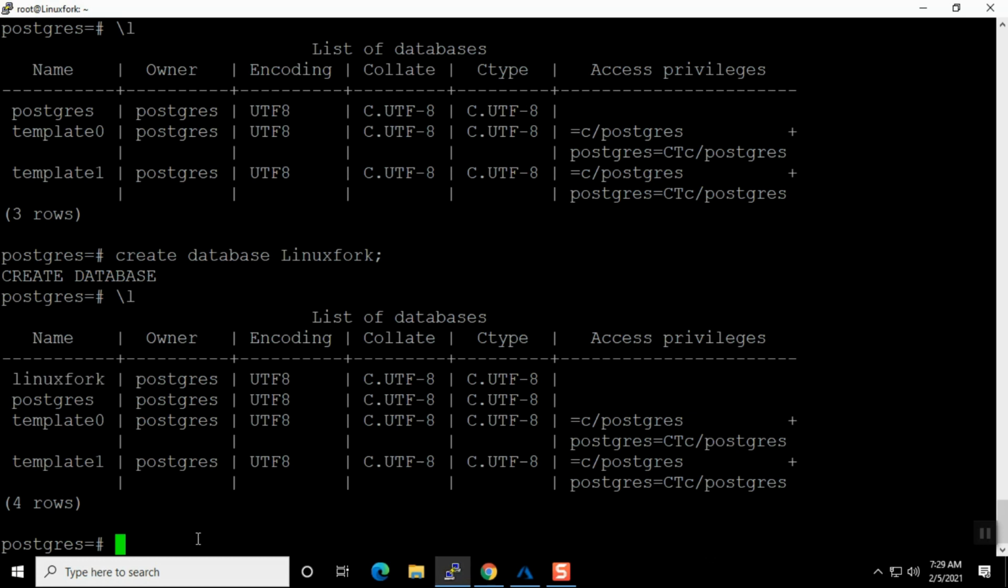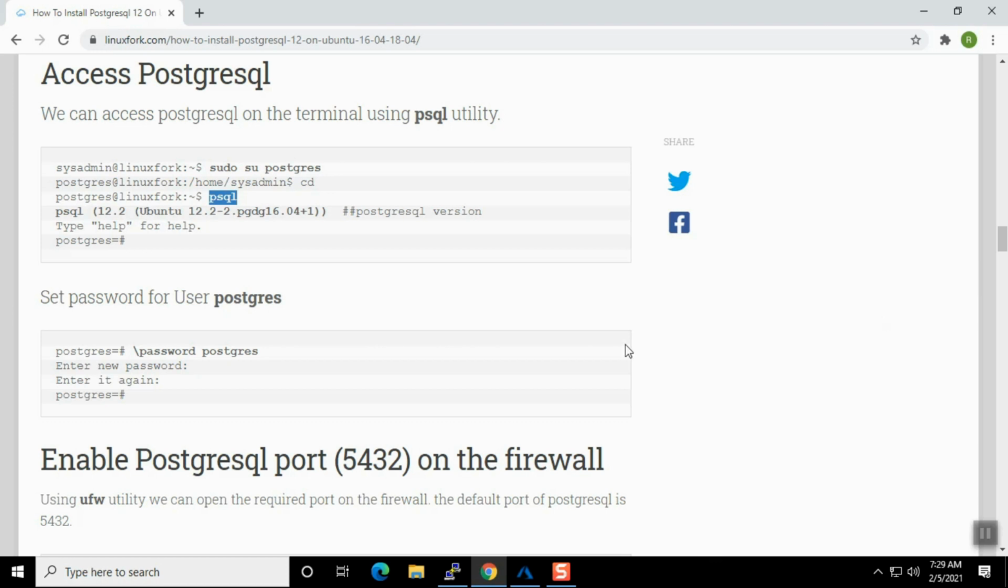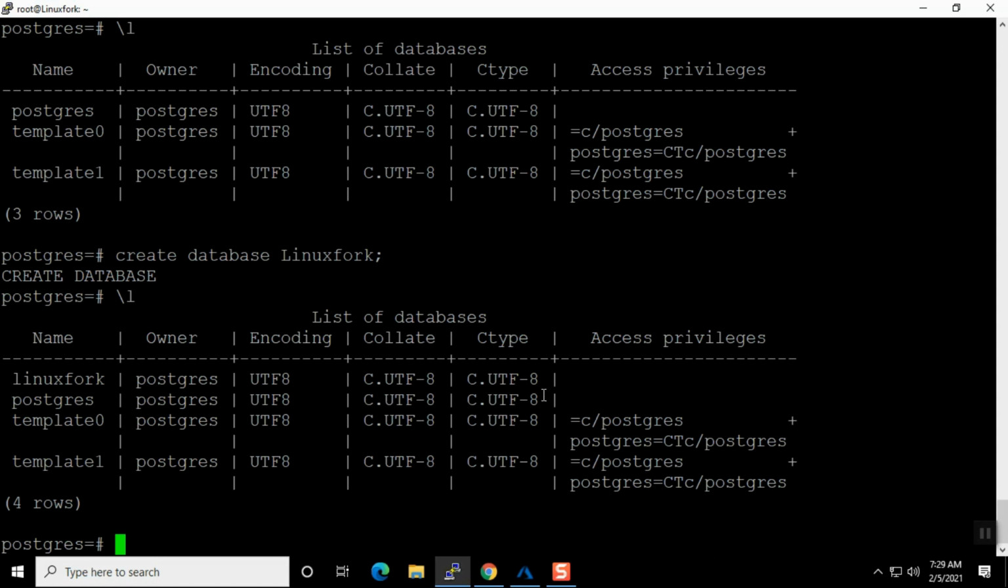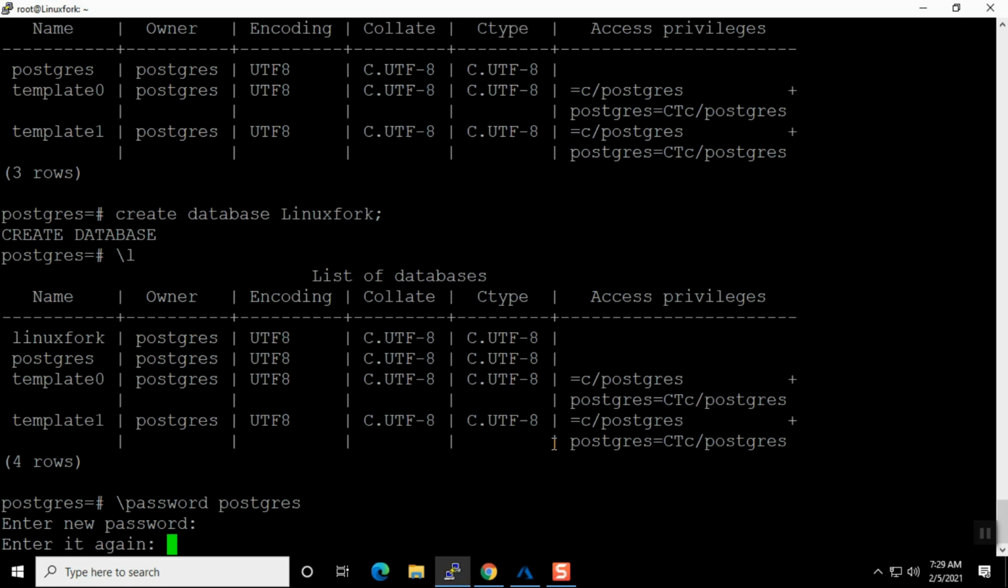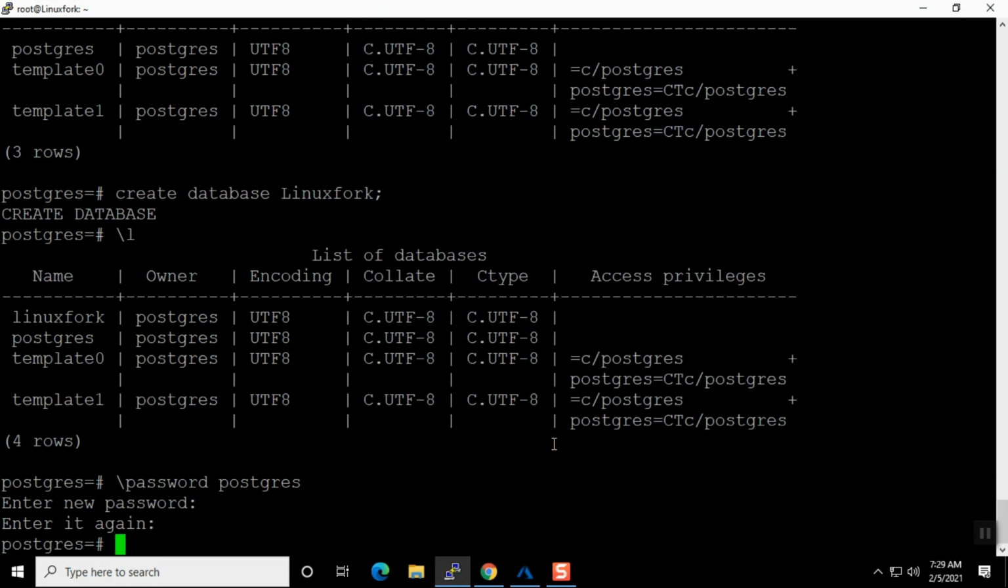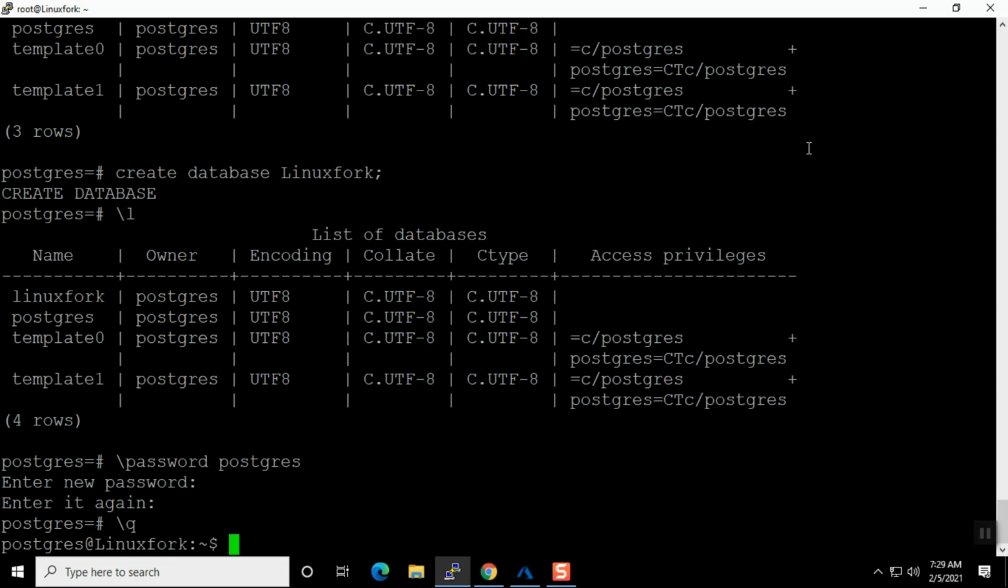I'm quitting here. The next step I have followed is to set the password for Postgres. Currently there is no password for Postgres, so I'm going to set one. I'm putting a very simple password here because it's for testing. If you are deploying in production, it's recommended to give a strong password with a combination of alphanumeric characters.